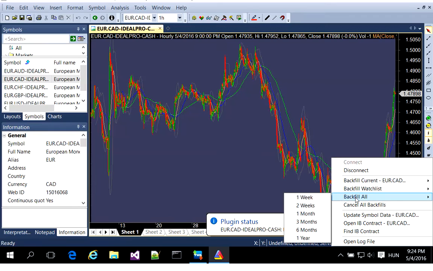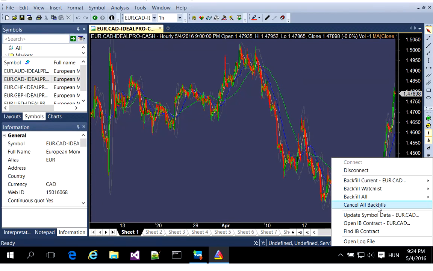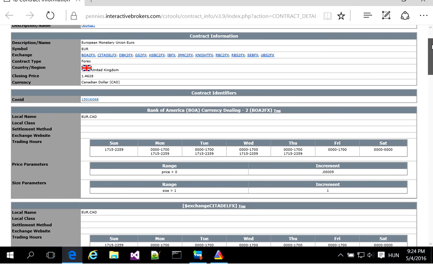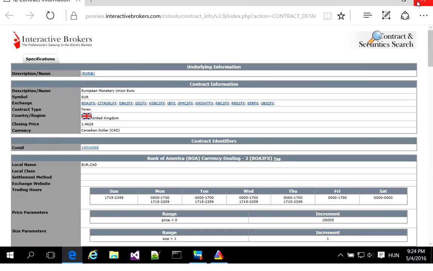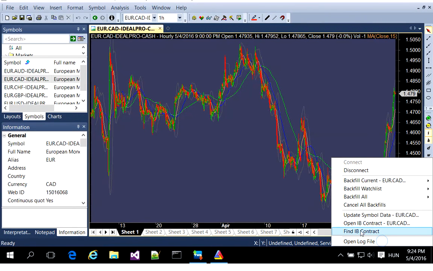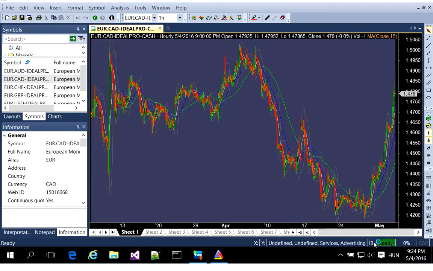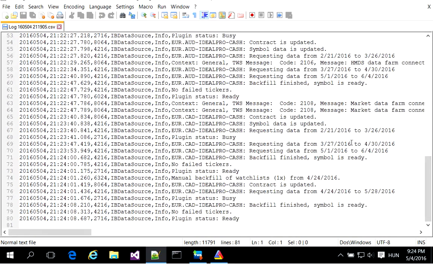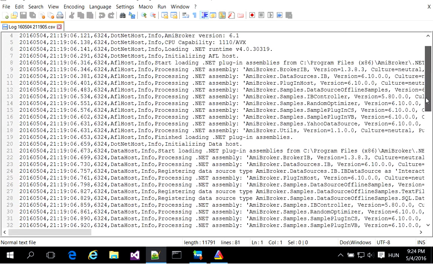You can backfill all the symbols in the database or cancel all the backfills. By selecting update symbol data, you just update this information. You can open up the IB contract from the menu, from the web. You can see the definition and the data of the actual contract. And you can also open the log file just to see what's going on, or if anything bad is happening with the data plugin.